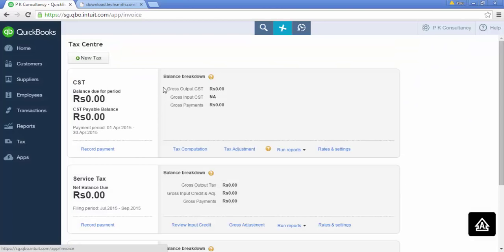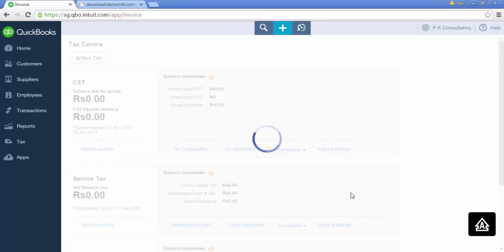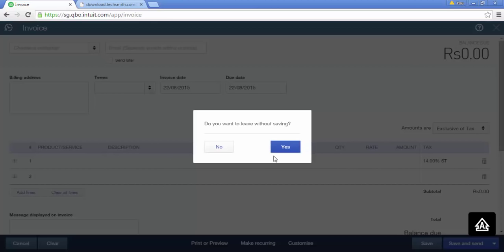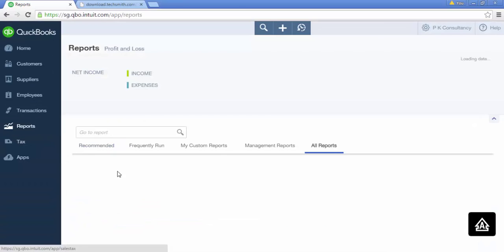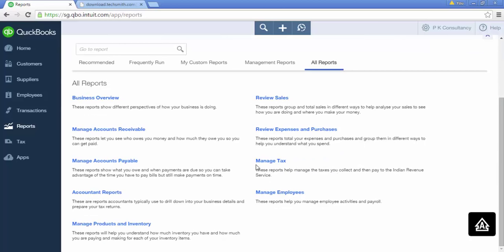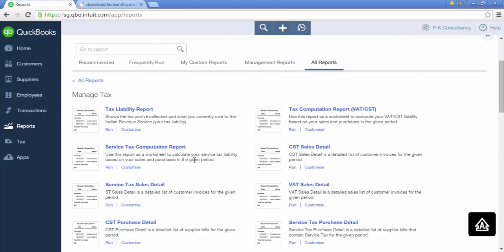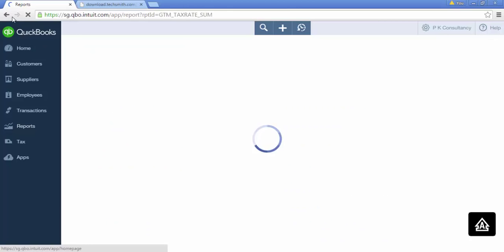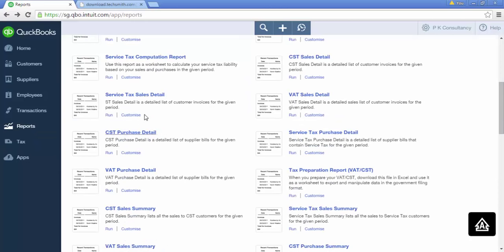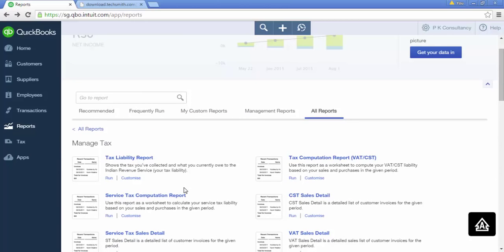For example, you will go to a particular voucher type and here it will give you a tax column where you can select that particular rate which you need and save that, and on the basis of these things it will generate reports automatically. You can go to the report section and check out Manage Tax. Here it will give you a complete tax liability report. Apart from that, it also gives you individual ST input and ST output reports.